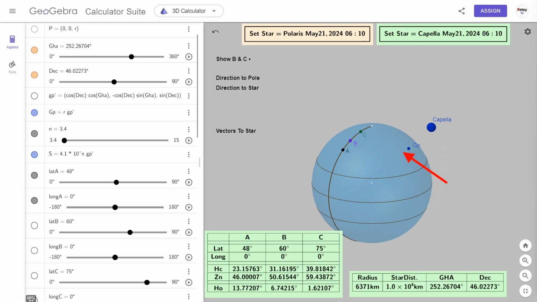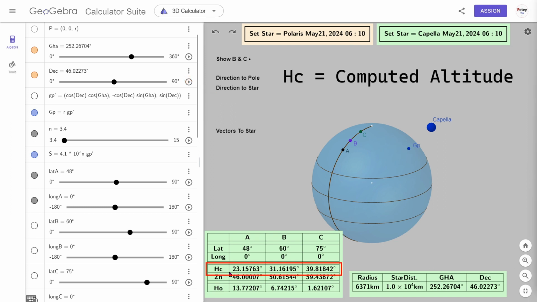The star's distance is controlled using this slider, and currently it's about 10,000 kilometers from the Earth's centre, so we'll leave it local for now. The other sliders allow me to just change the positions of the observers, or to change the position of the star, should I feel like it. So the first thing I needed to do was to get these HC values for points A, B and C.